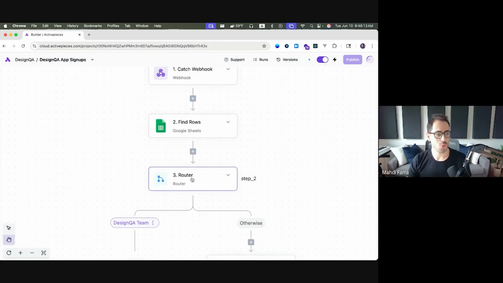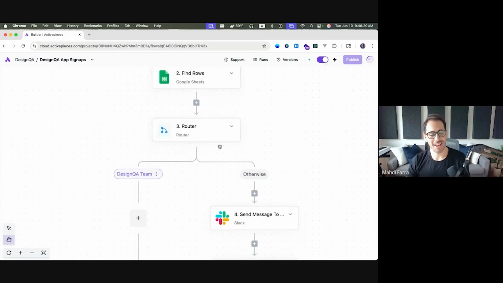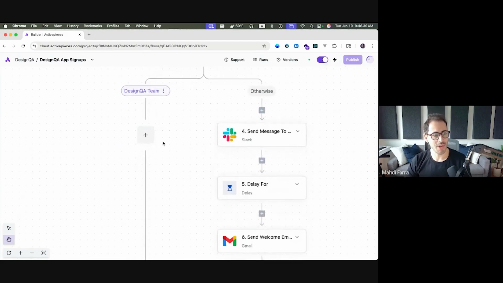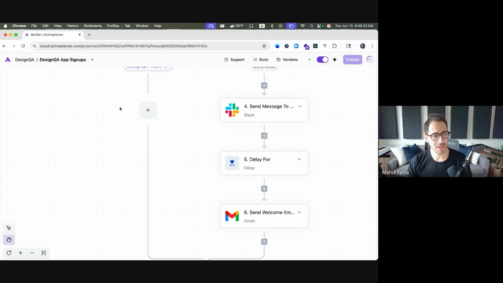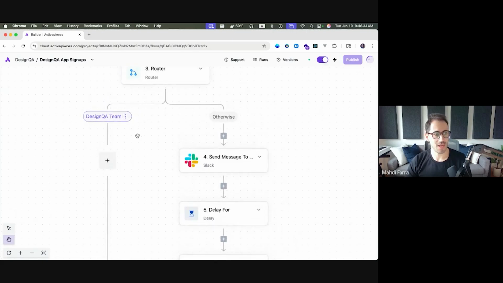Then after that, I figured that I could use something called a router, which is a cool thing. It allows you to set conditions. So my condition here, if this person is a DesignQA team member, we will just basically do nothing. They will be ignored, these new signups.